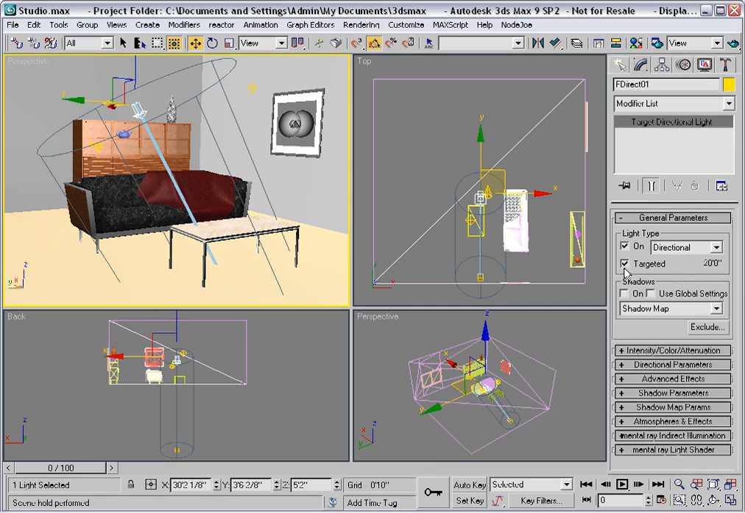If I do that, notice that it says target directional light up here in the modifier stack, but that the name doesn't change. It still says fdirect, which is now kind of misleading. So just be aware that you might want to rename your light if you choose after the fact to alter its flavor, if you will, whether it's targeted or not. Let's go back to having it be a free light for now.